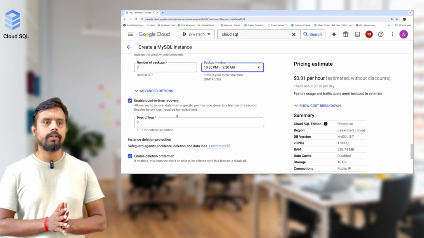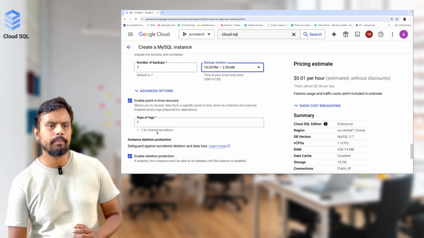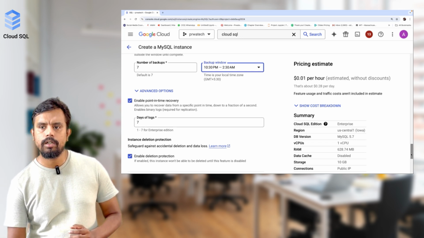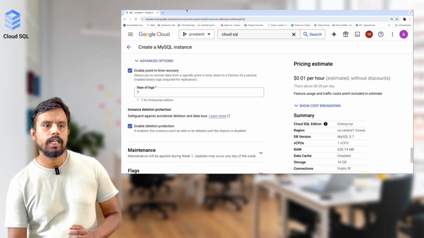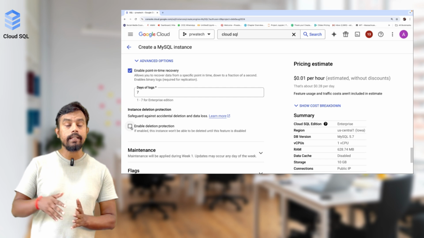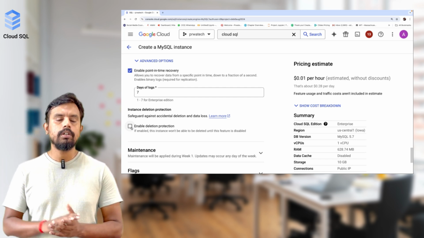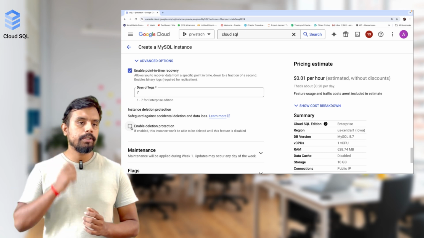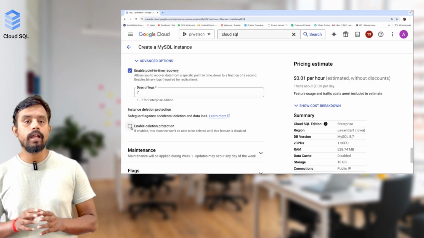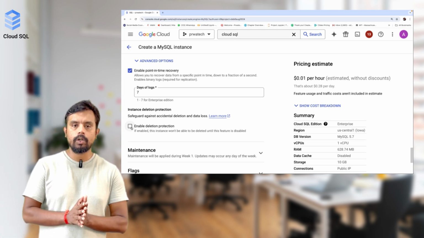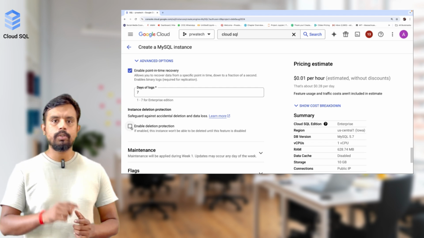Point-in-time recovery, I have just enabled, in the Enterprise edition. So that is all you have as an option as well. I do not want to enable deletion protection because after creating this instance I will delete it. As I told you, it is very expensive, so I don't want to let it continue running. So I have disabled enable deletion protection. If you enable it and try to delete, it will not delete. You have to come back again and disable the setting.